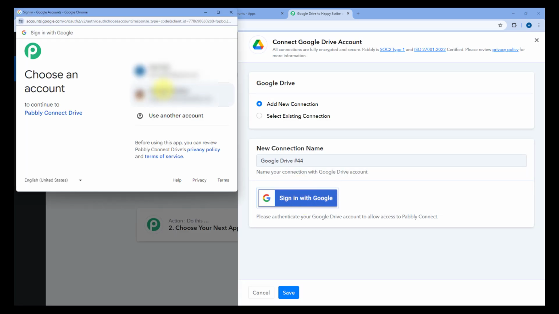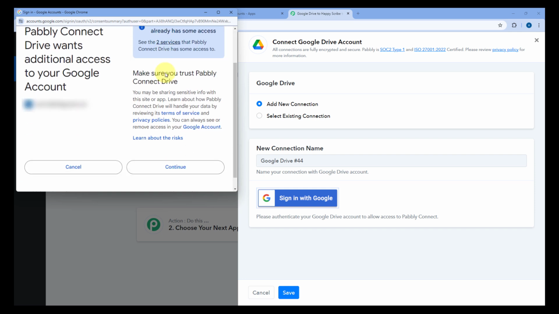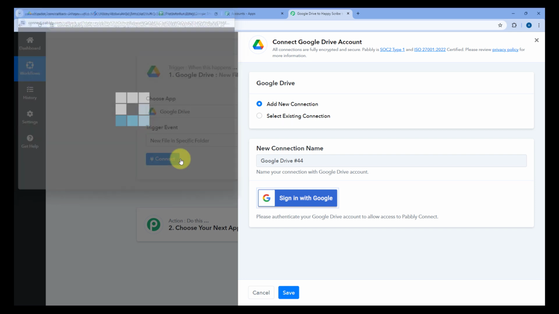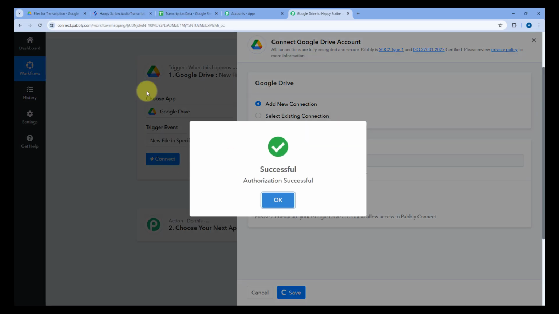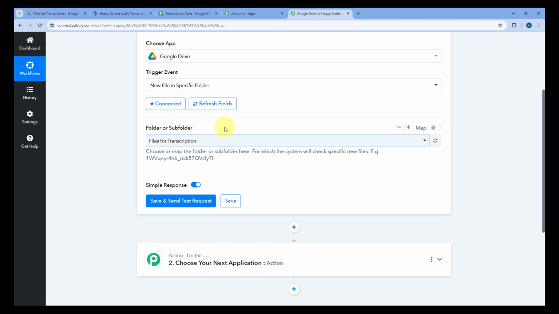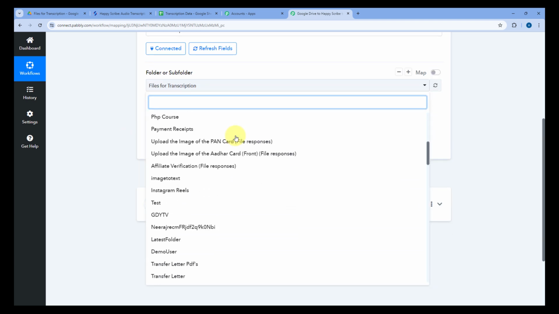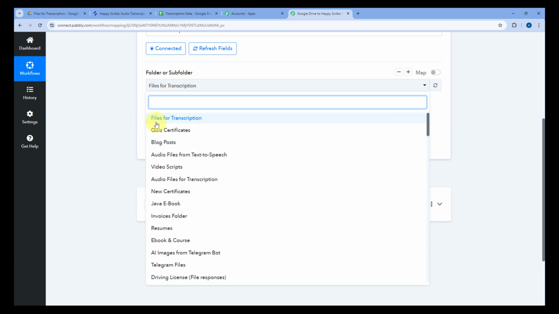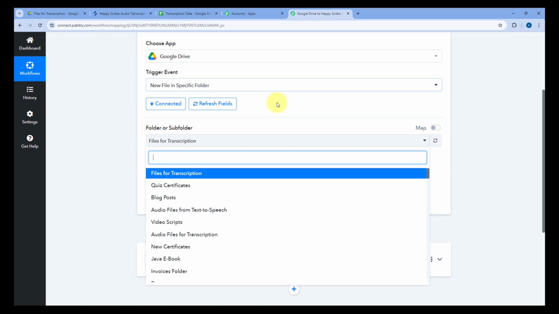Then after that, here in this pop-up window, select your Google Drive account, scroll down and click on continue. And as we click on continue, we will see our Google Drive account will get connected with Pabbly Connect. After making this connection, here it is asking us for the folder or subfolder. So in this dropdown, you will get a list of all the folders and subfolders which you have created in your Google Drive account. Out of all of them, from which particular folder we want to receive new files inside Pabbly Connect, we have to select it.